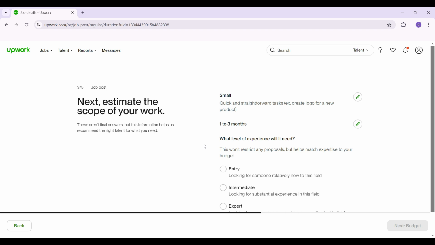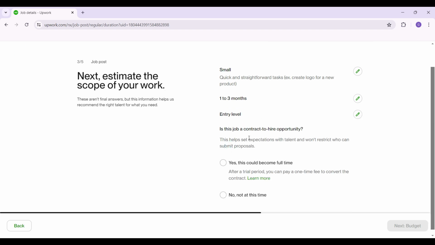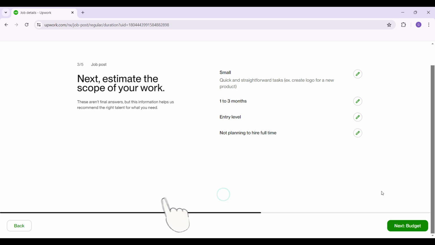Now you want to select the level of experience you're looking for. Simply select whichever one you wish. And finally, is this job a contract to hire opportunity? Likewise, select the one that you want. Once everything's okay, hit next once again.